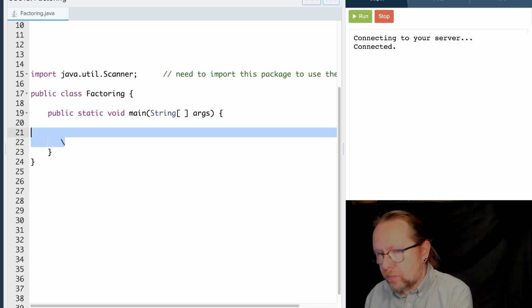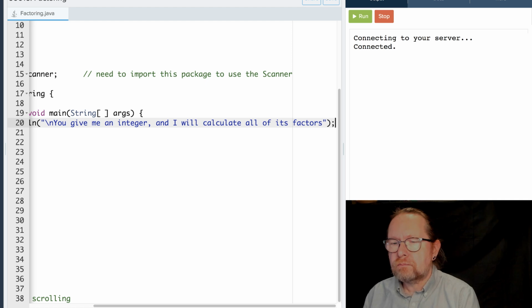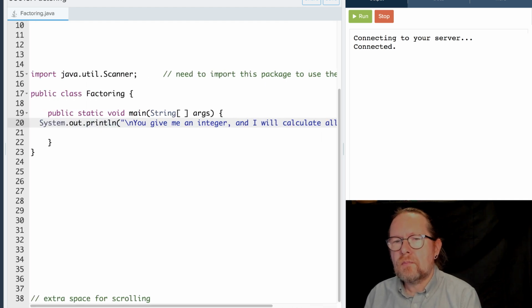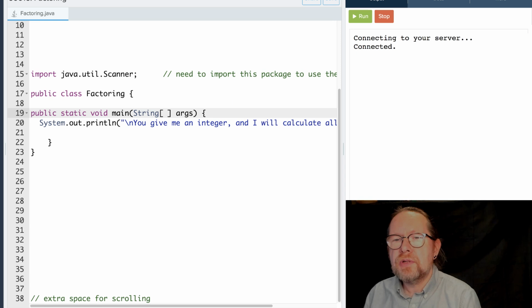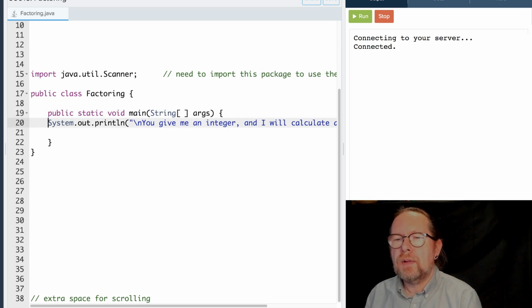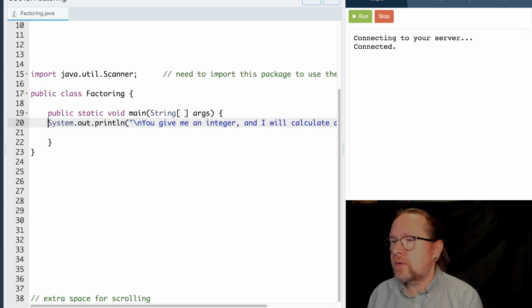And here I'm just going to prompt the user for a number. I'm going to do some copying and pasting here so you guys don't have to sit through me typing all the time. And let me tidy up my tabs here a little bit. Okay, so System.out.println, I'm having the program just say, you give me an integer and I will calculate all of its factors.